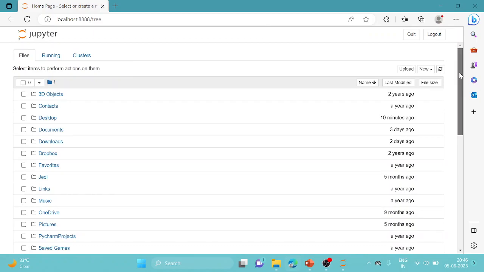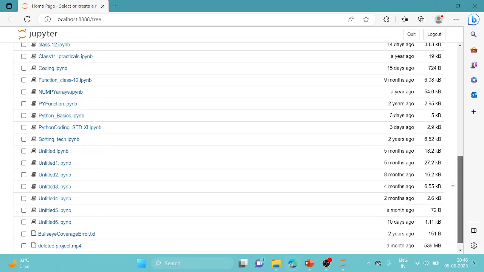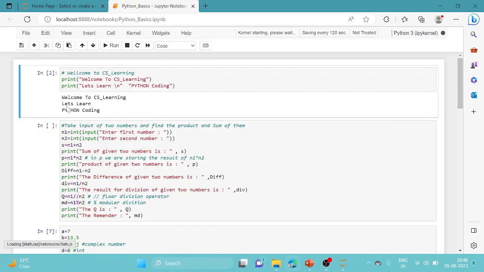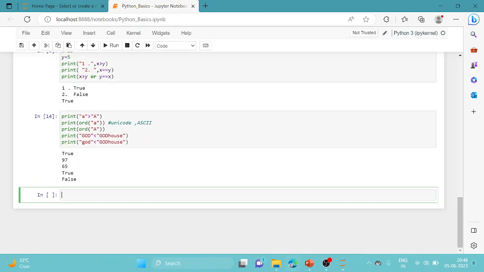So let's open our file, that is Python basics. Let me show you how the while loop actually works. Okay, so, working of while loop.